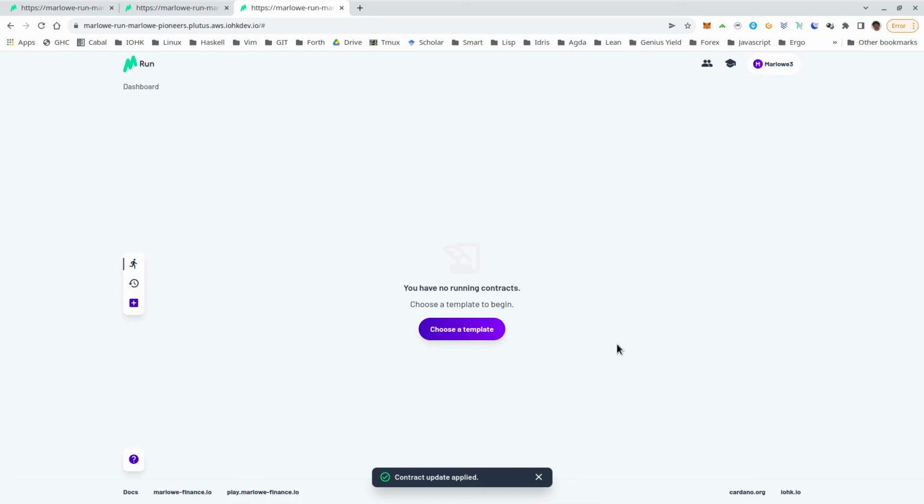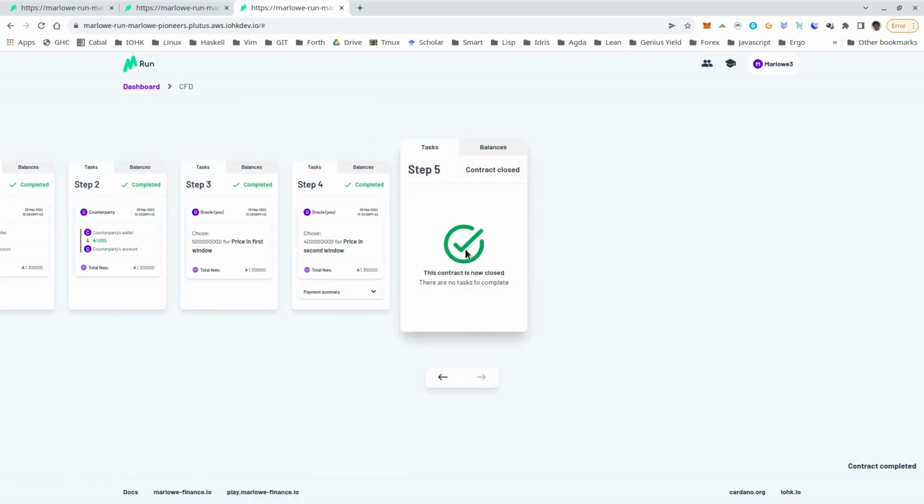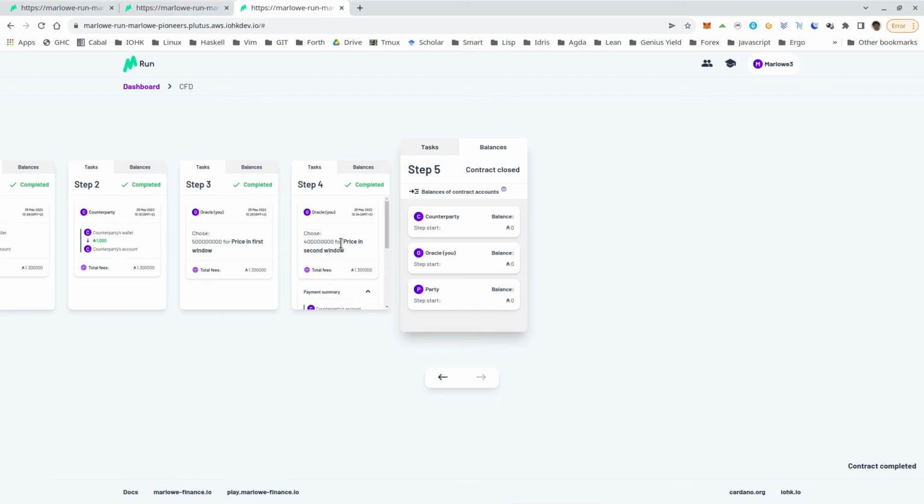Okay, so the contract is closed. It seems to have worked. We can, for example, check here. So there's the last step, contract closed. And if we look at the balances, they are all back to 0. Here we see that payments have been made.